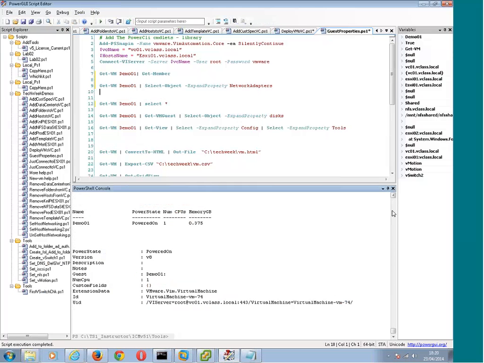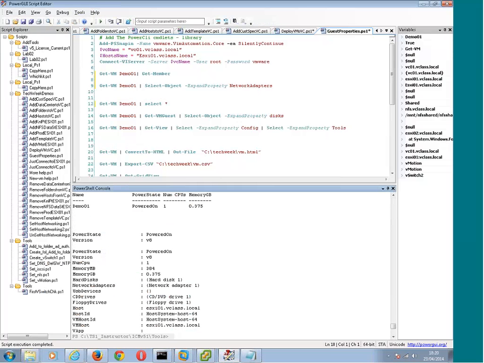Summarize networking, if I can find it on here. Network adapters, there's network adapter one. Doesn't really tell you much about it. And this is where that expand property thing comes in. Okay, so it says network adapters. Okay, and notice it's got brackets. That's usually the giveaway, it's got an expand. So if you want to know a bit more about it, it's got brackets, expand property, and then the name of the column, as you can see here.